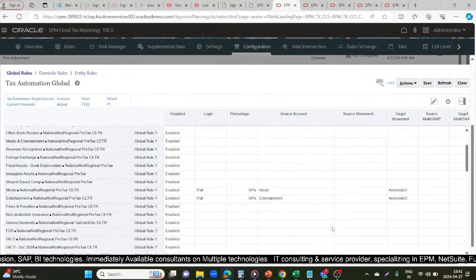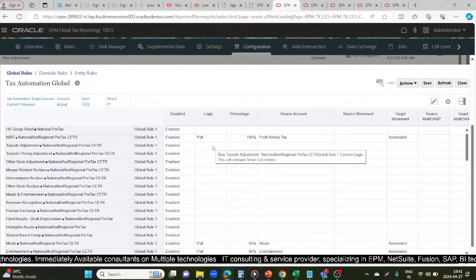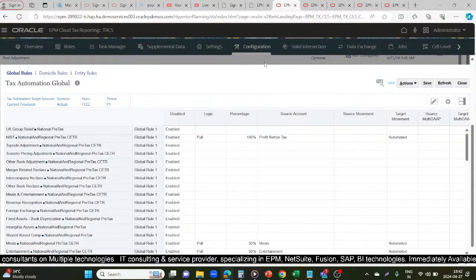Okay, so these were all the rules which we have built in the FY21 P12 period, and we can copy them to the next year of any period. So in this way you can copy the configuration rules, the tax automation rules. Today we basically covered the tax automation and the copy configuration rules. Now we'll cover our next topic in our next session. Thank you for your time.